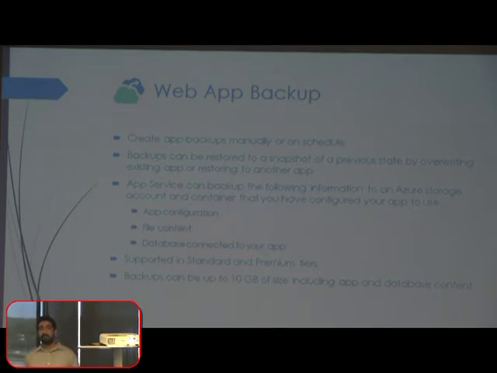Coming to web app backup, under the web app menu we also have an option for backing up our web apps. We can back up our web apps into snapshots and we can restore them at a later time. Though we can back up our web apps, there are certain things which get backed up, which include app configuration, file content, and the database connected to our app. Those go into and reside in a storage account and a container whenever we are backing up, including the web app settings. We cannot do it under basic, free or shared. It's supported only in standard and premium tiers.